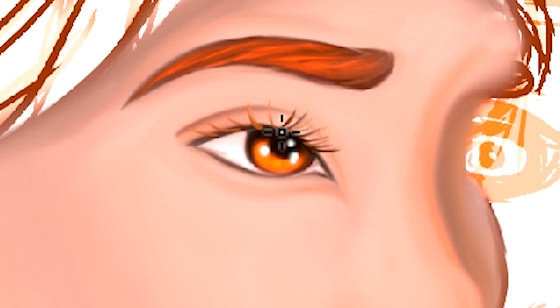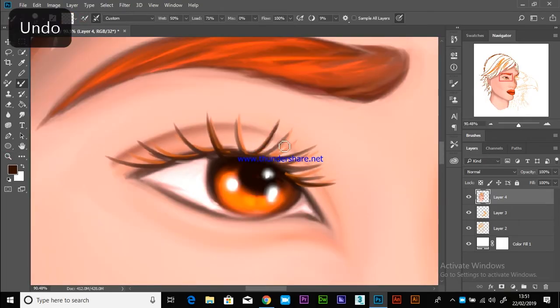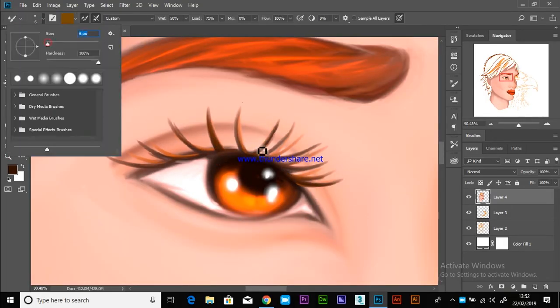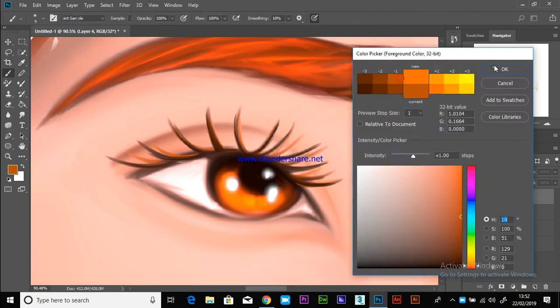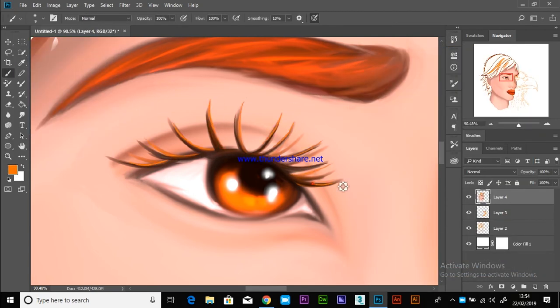For the eyelashes, just draw curved, smooth lines that aren't sharp. And it depends upon you if you want to make the eyelashes thick, long, short, or just thin.